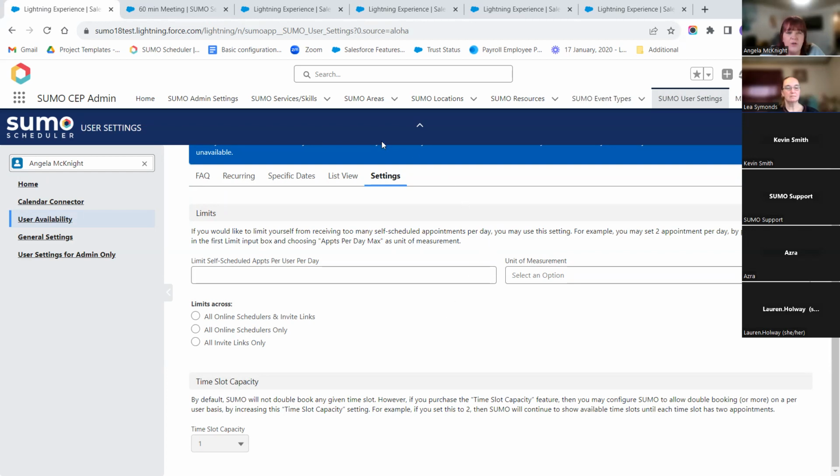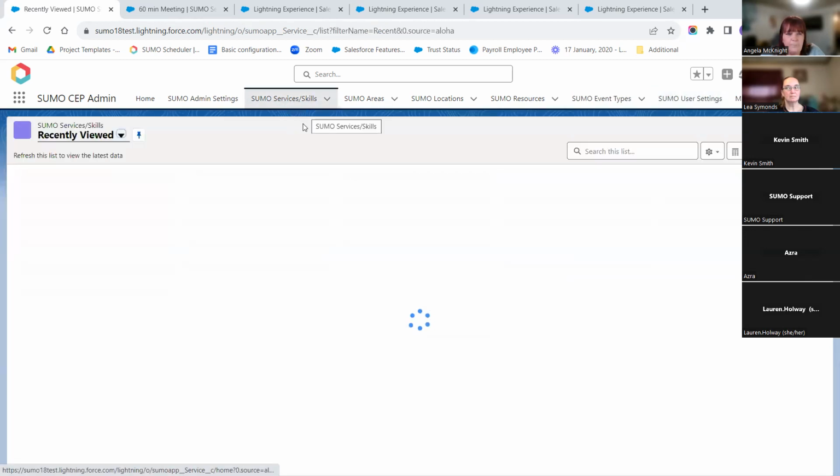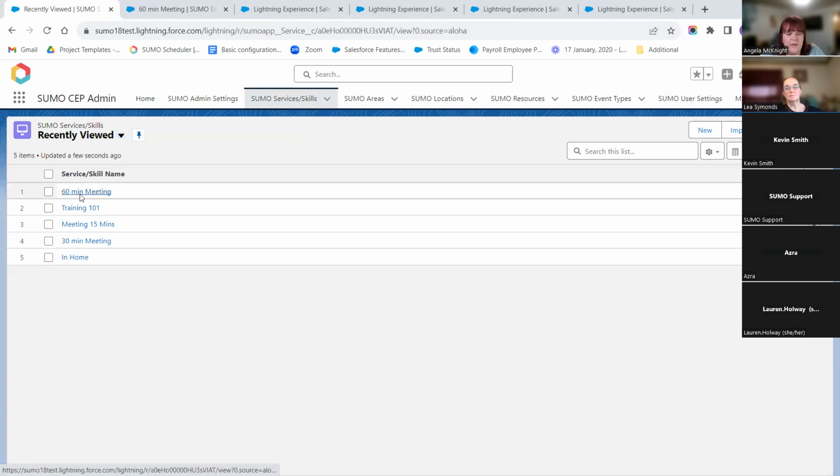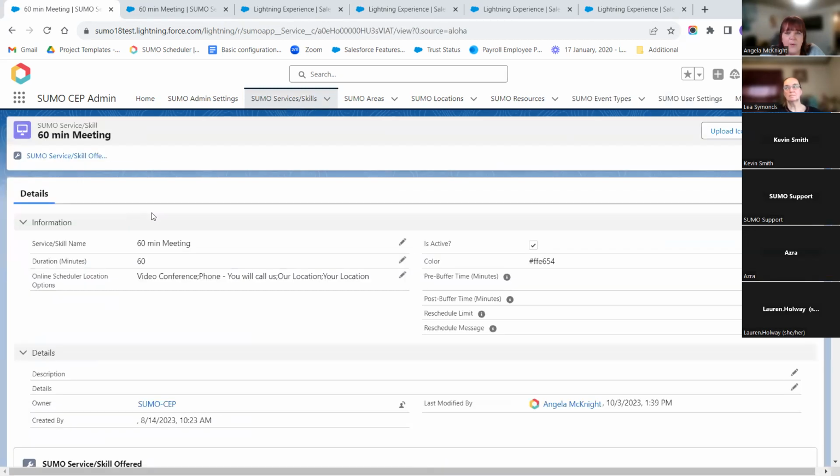The next one I'm going to go to is the SUMO services/skills. Go ahead and click on this service. One of the things that I'll point out to you is here's your service buffer time, and then here's your service reschedule limit and reschedule message. So within SUMO, we give you the ability to add limits on the service for the host.